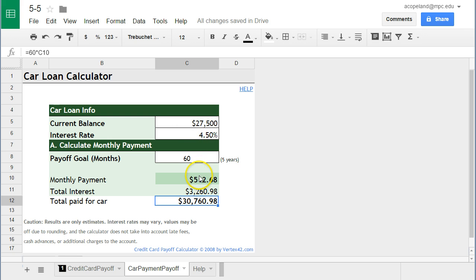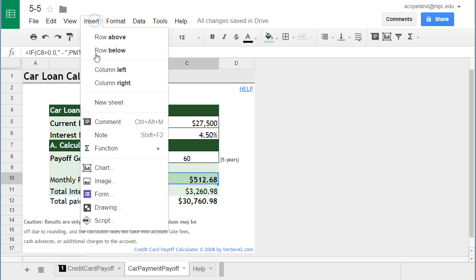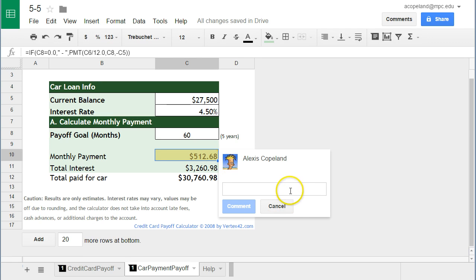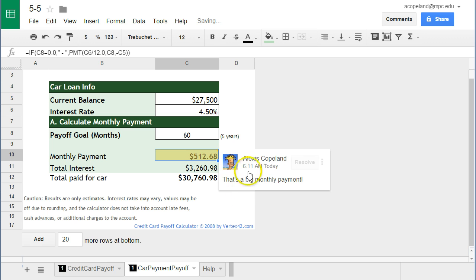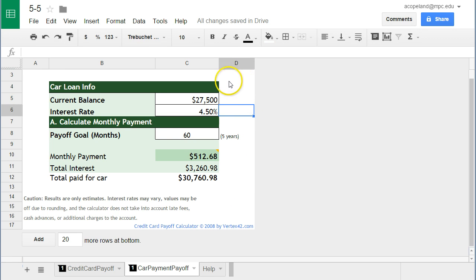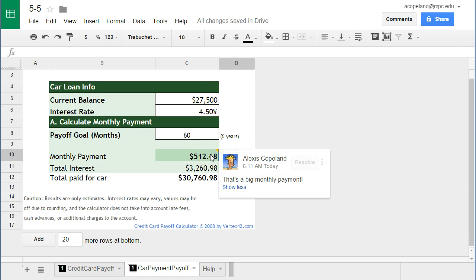Next, I'm going to click on C10 and insert a comment. That's a big monthly payment. And leave that comment there. Notice if I click away from it, I only get that comment when I mouse over this cell. And just like the notes, the comments have a little triangle in the upper right hand corner.